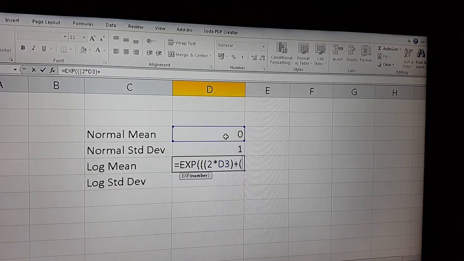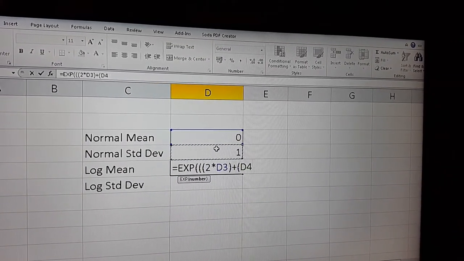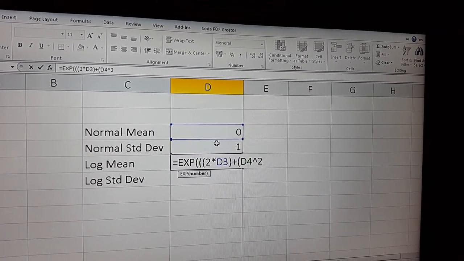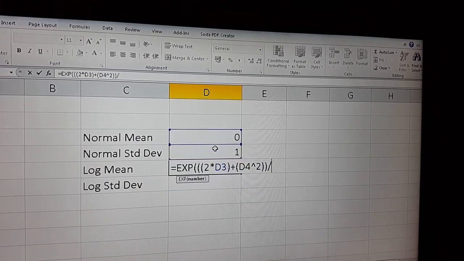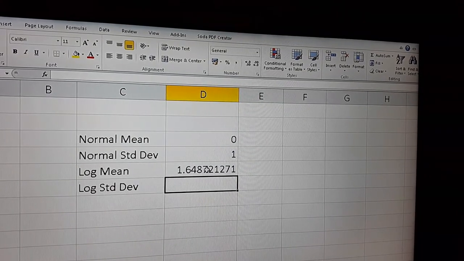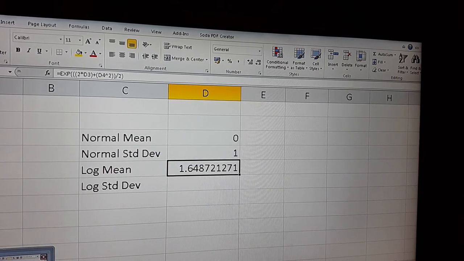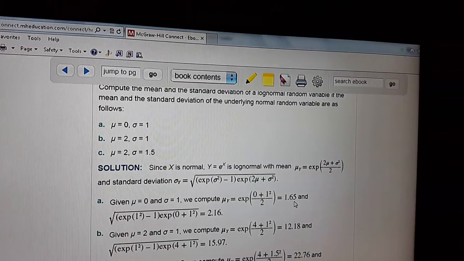Add standard deviation. And that'll be to the power of 2. This is still just the formula that I'm following. Divide it by 2. Close your bracket, so final. Enter. There's your log mean, 1.65. Going to the answers to confirm, and yes, you're correct.